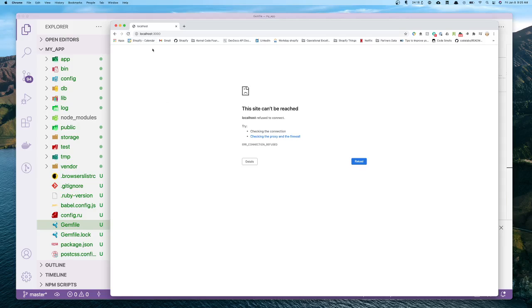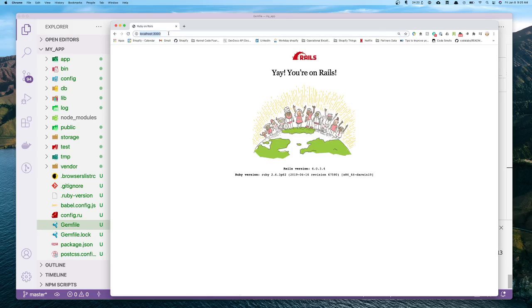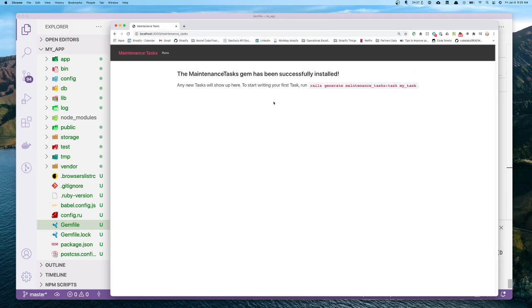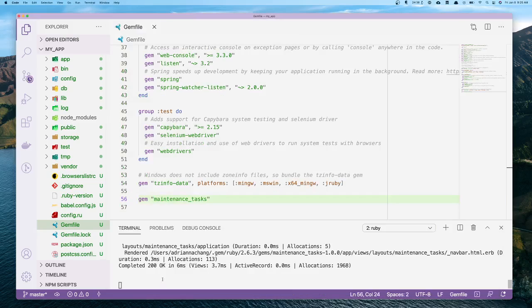We navigate to our local app. And if we go to the maintenance tasks endpoint, we can see that the gem has been successfully installed. So any new tasks are going to show up here, and it also gives us the command we need to run to create our first task. So let's go ahead and run that command.